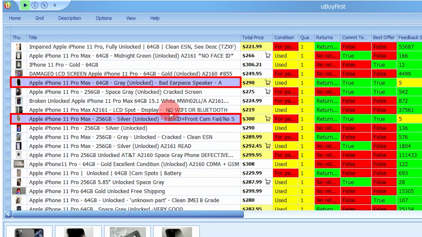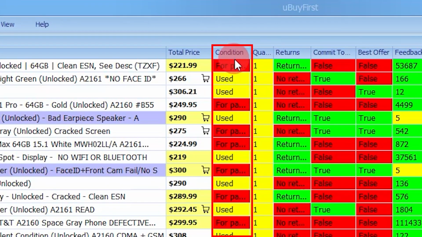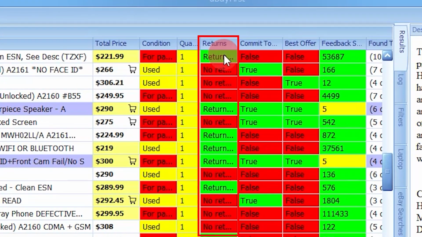and a couple more. Some other examples from the included stock default filter rules are for condition, where we have one set up. If the condition is for parts or not working, turn the field red. If it's used, turn yellow. Also for returns information, where if returns are accepted, the value will be green. If no returns are accepted, the field will be red.